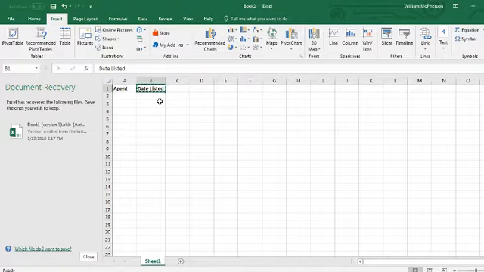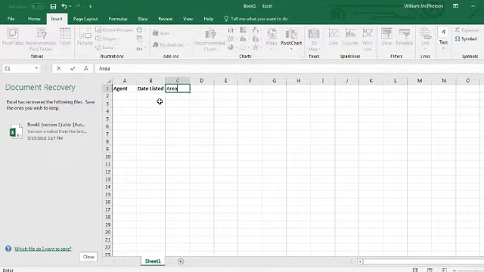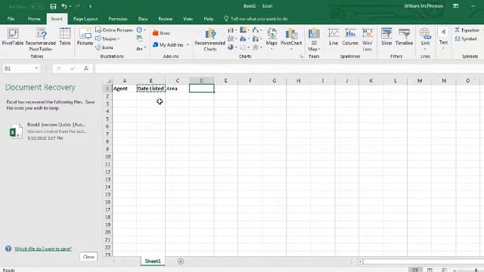Now I'm going to hit Tab on my keyboard, and it's going to go to the next section. Then I'm going to type in another word. My apologies, I'm going to bold that. The shortcut key to bold is Control B. And then I'm going to hit Tab, and it's going to go to the next cell.